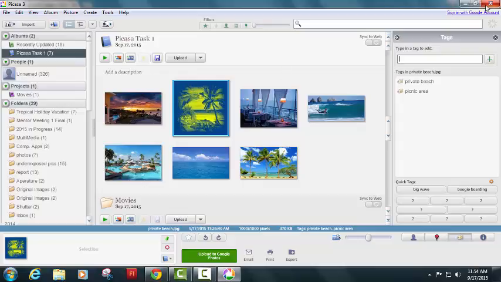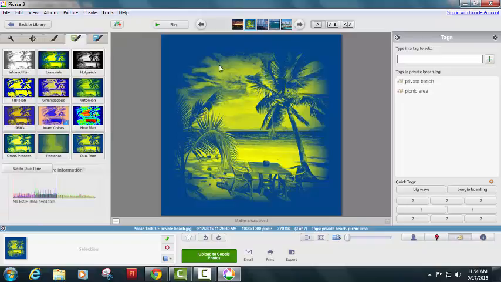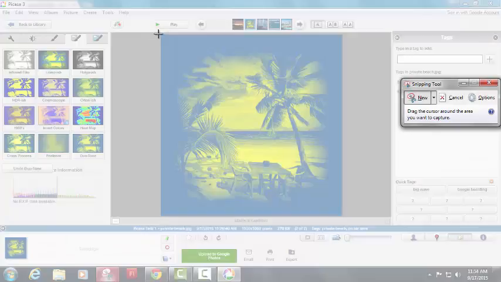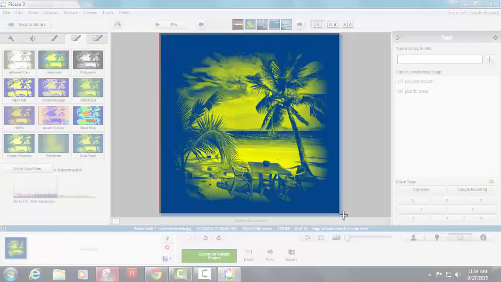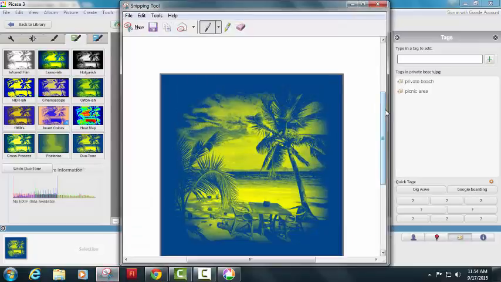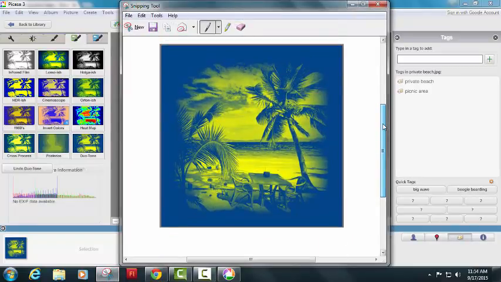Okay? Once you've done that, right, what you want to do is you want to take your original photo, you can take it right from your desktop, right? And you're going to screenshot this image using the snipping tool. And that's what you're going to submit in Schoology.